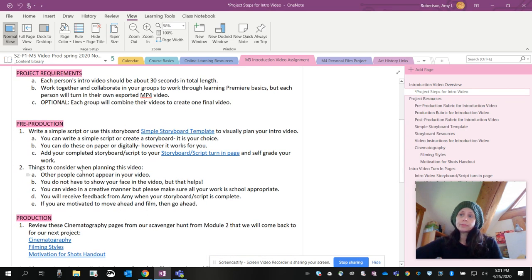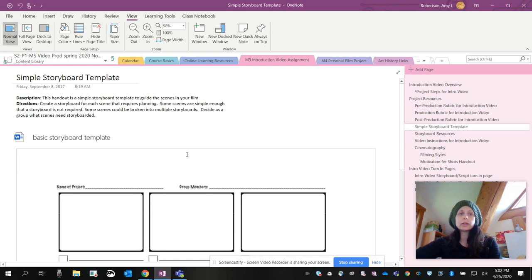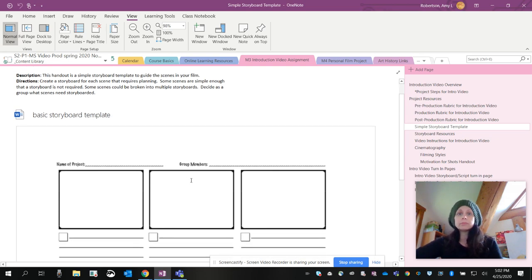Remember the pre-production? That was just your planning. You could just have a little tiny thing written out. Hey, I'm going to talk about this, this, and that. It's super simple, so make it easy. This simple storyboard template, let's click on that. And it is right here. You can download that, write it, hold it up to your computer, take a picture of it, and drop it in your OneNote if you'd like, or use your phone, whatever you'd like.